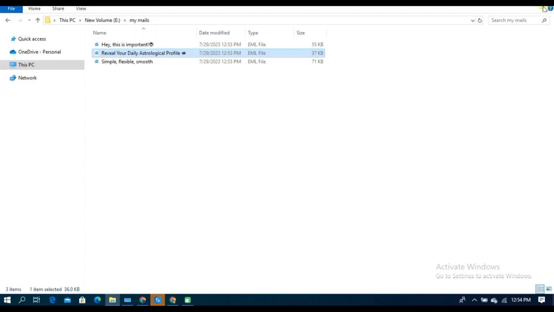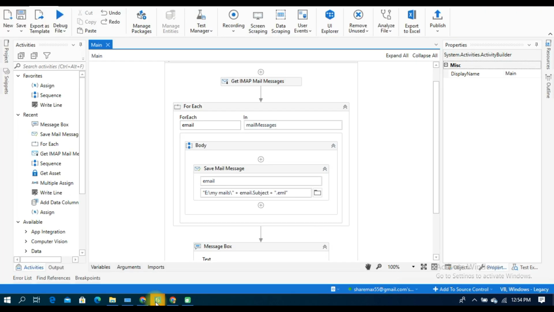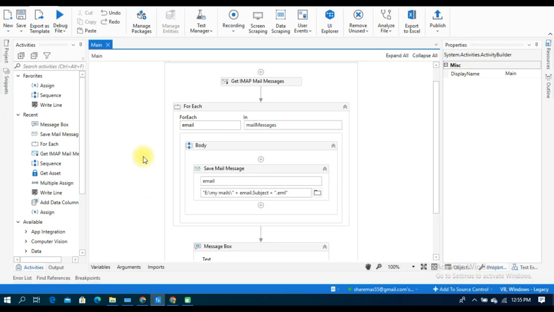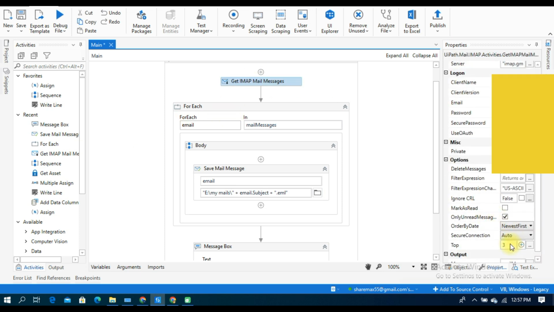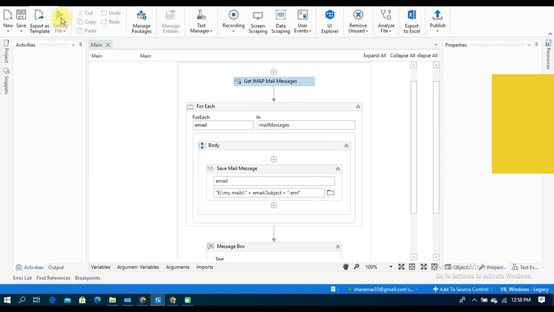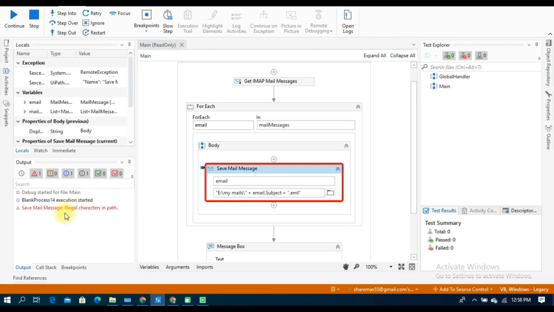Done. And one important thing to remember: now I am going to filter the top 5 emails from my Gmail account. So let me filter the top 5. You will get an error, so I will also explain how to resolve that error. Click on this get IMAP mail messages activity, and I'm going to filter the top 10 emails. And now let's run this bot, and you will get an error saying something like illegal characters in path.